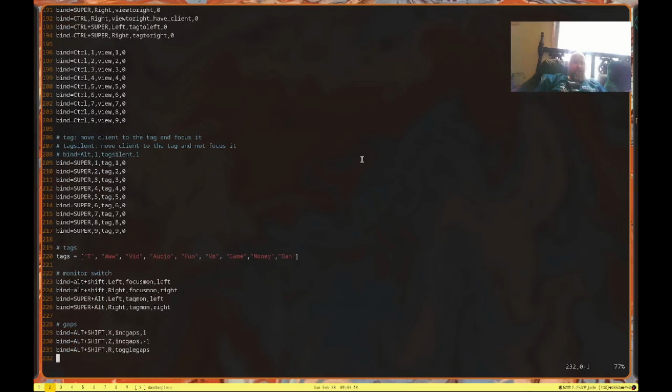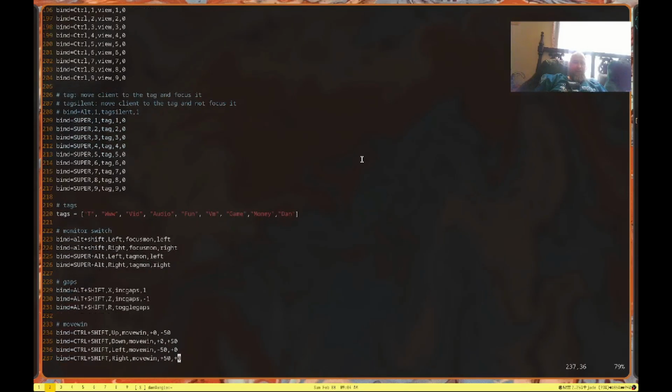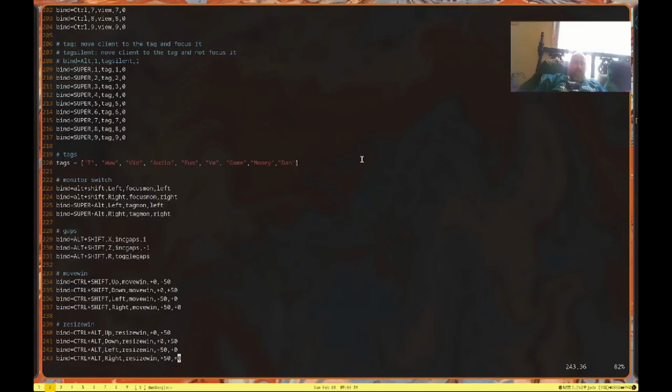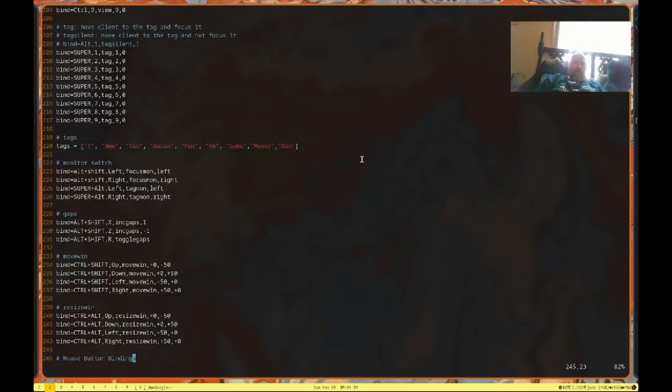Alt-Shift left is, if I had a monitor, if I had it on the monitor, that's configured, that I'd have to configure. It would switch over to that.